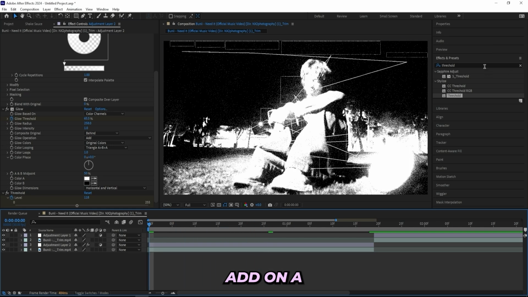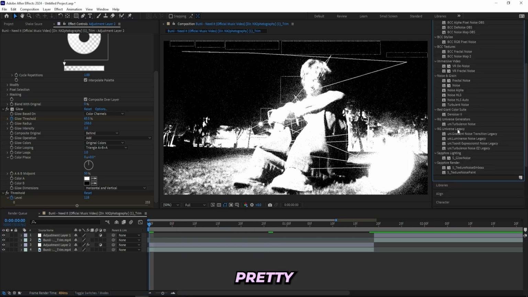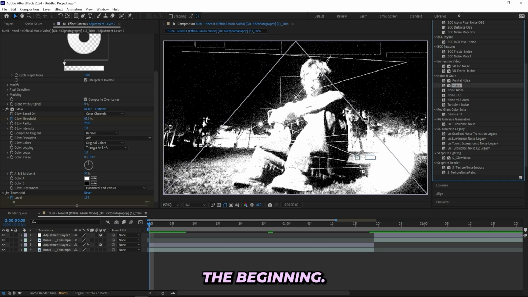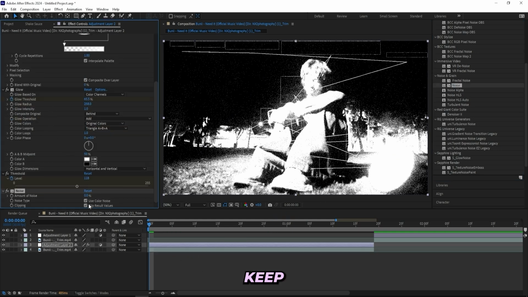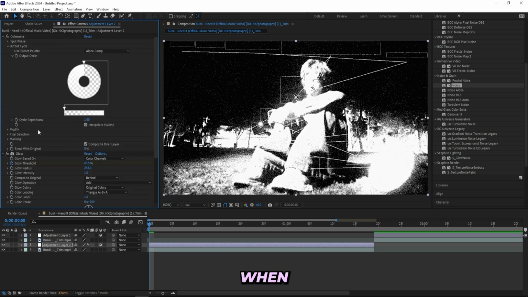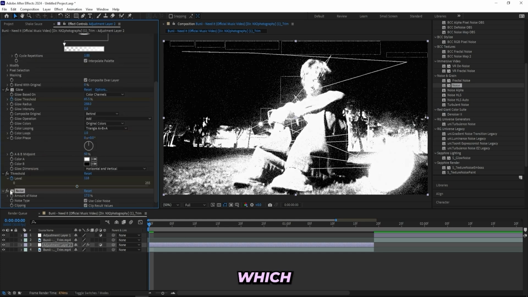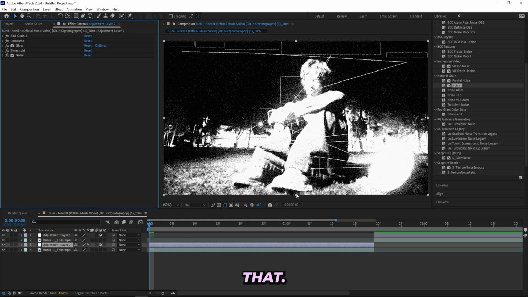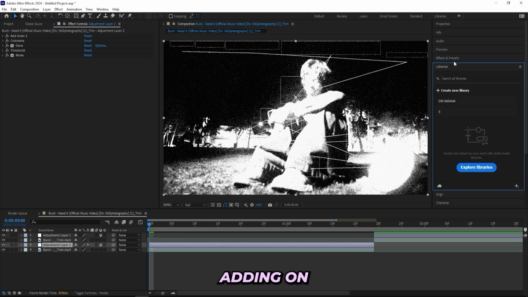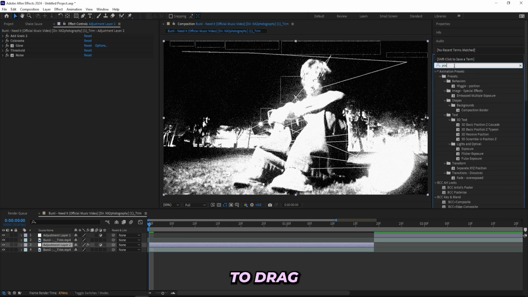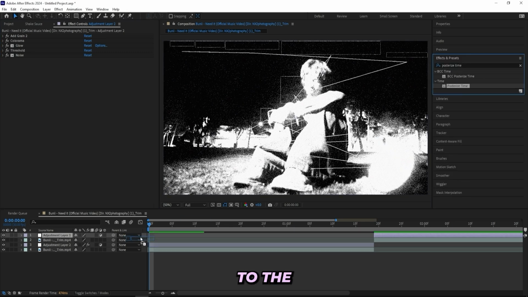Now I'll add on a noise effect, which is pretty similar to the grain effect that we added on in the beginning. But we want to keep this one pretty low, so let's do like 17. And we have this one on top of the threshold, which will give a different look. So let's keep it like that. And the final effect that I'll be adding on is a posterize time, just to drag down the frame rate. So let's drag it onto the adjustment layer.